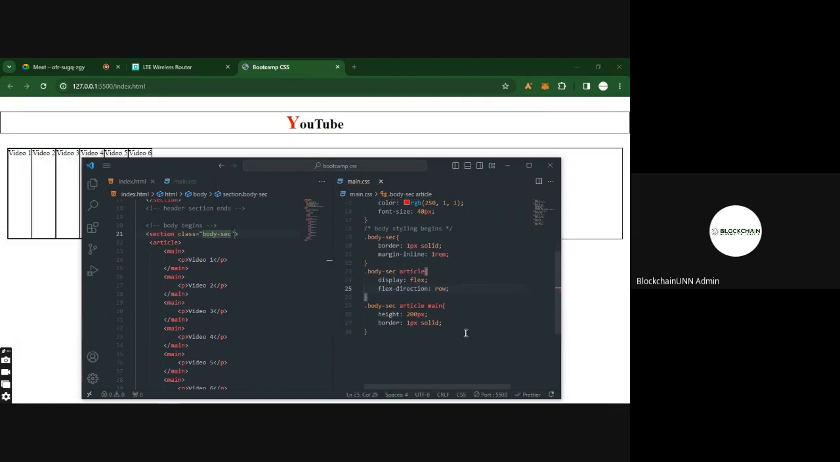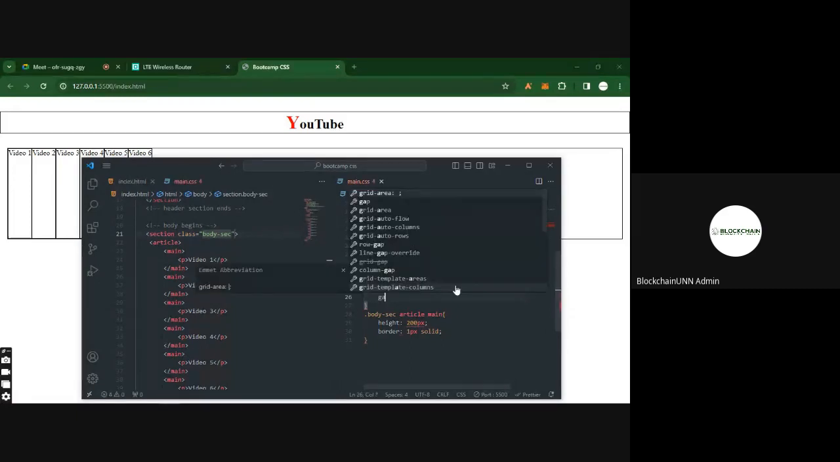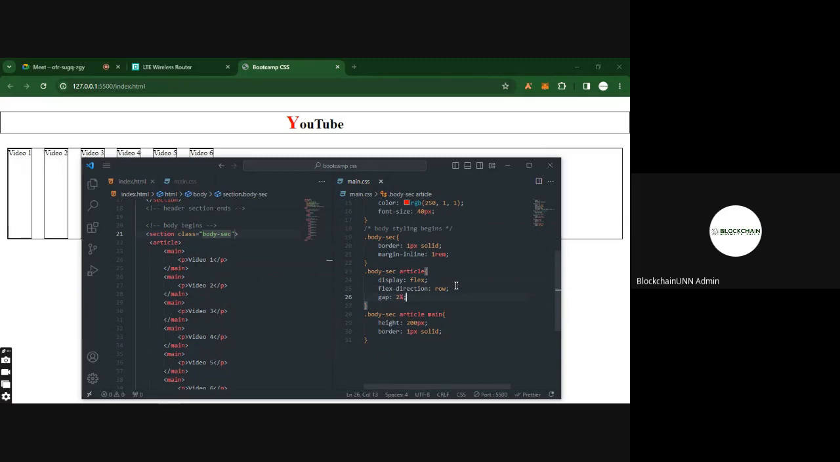But why don't I want to give it a width? First of all, before talking about width, let's separate each of the main tags. So let's say I give it a gap of 2%. Okay, that's fine. Just give it a gap of 2%. But I want it to be bigger than this.